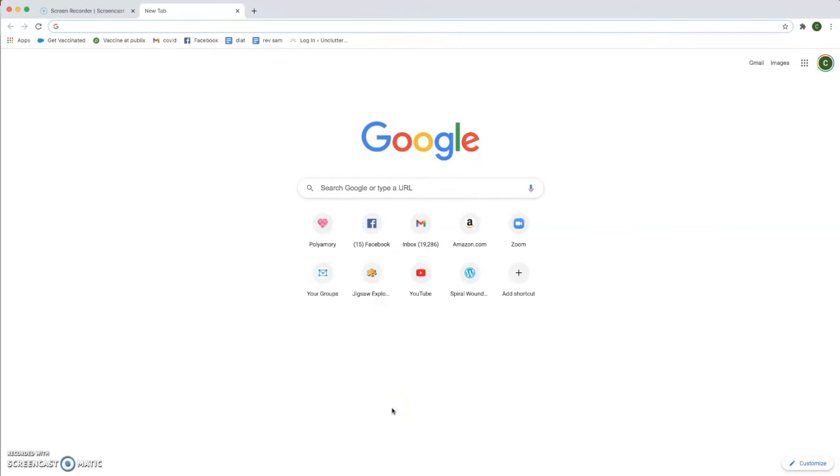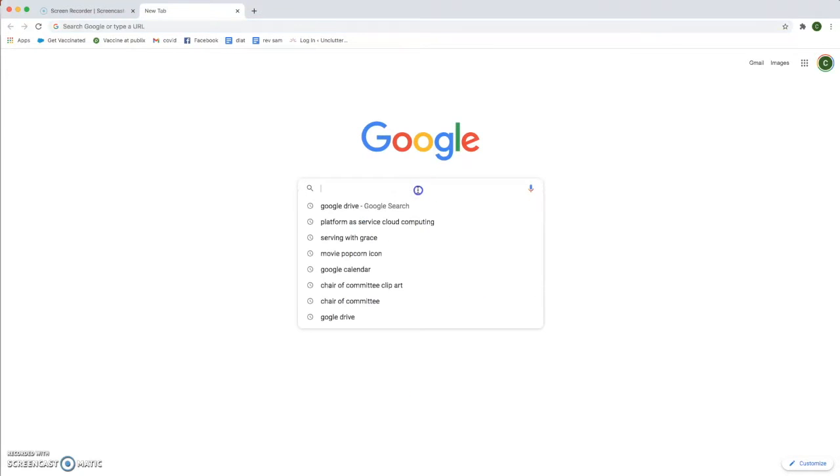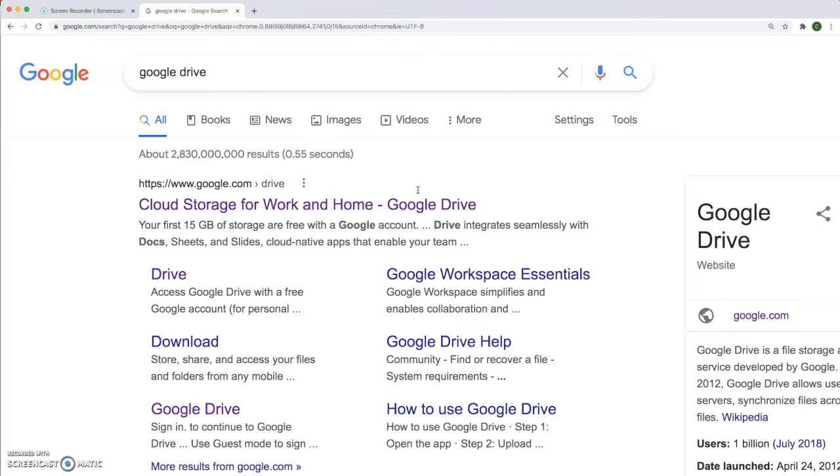So welcome to lesson 6. Today we're talking about our Google Drive and we have some basic tips. Here's one of the ways you can get there. You can do a Google search and just put in Google Drive and click the first one, Google Drive.